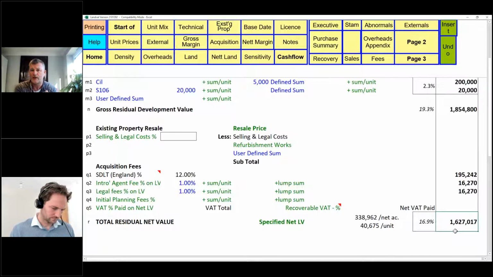So this is what we should offer, given that mix. So we're saying that the net residual land value on this scheme is 1.6 million. However, this scheme has been offered to you at 2 million. And you've done your numbers and you can only get to 1.6. And that's always the challenge. So what can we do? Let's just take that position as a starting point. It's been offered at 2 million.